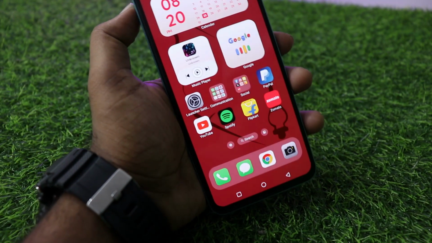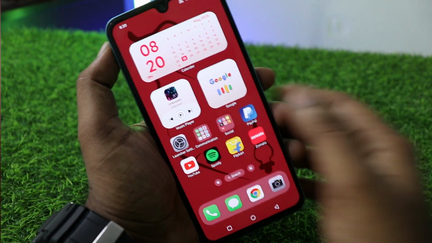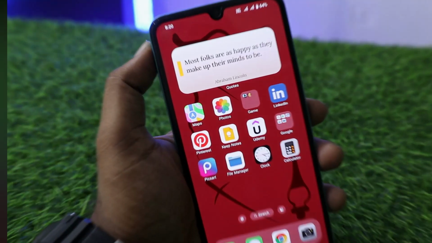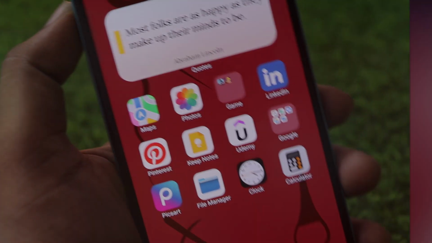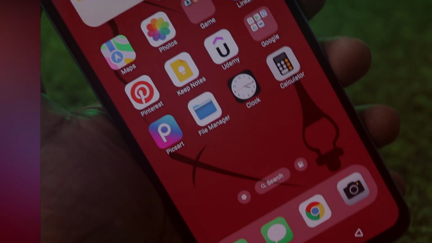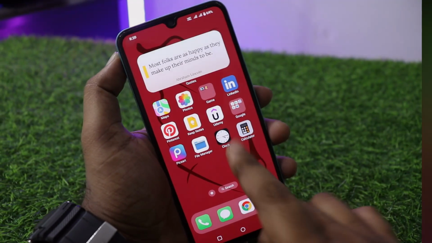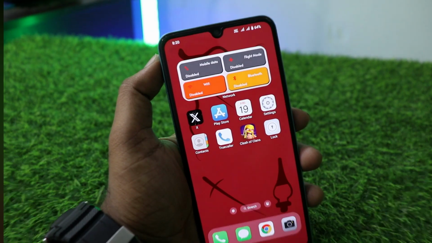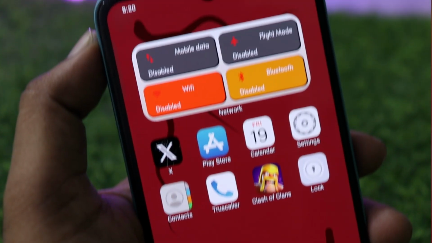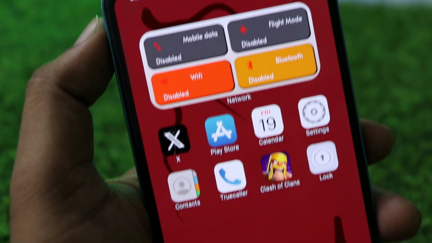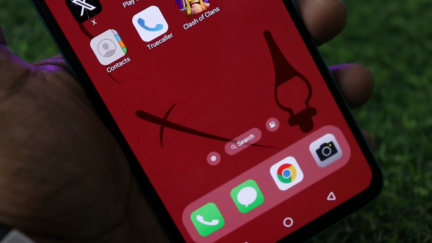Going inside the second page of this launcher, which is actually cool, it has the quotes widget on the top, followed by some of the application icons. You can get a super red color wallpaper in the background, and the third page is filled with the network settings. It has the network widgets, followed by some applications and also the dock bar.